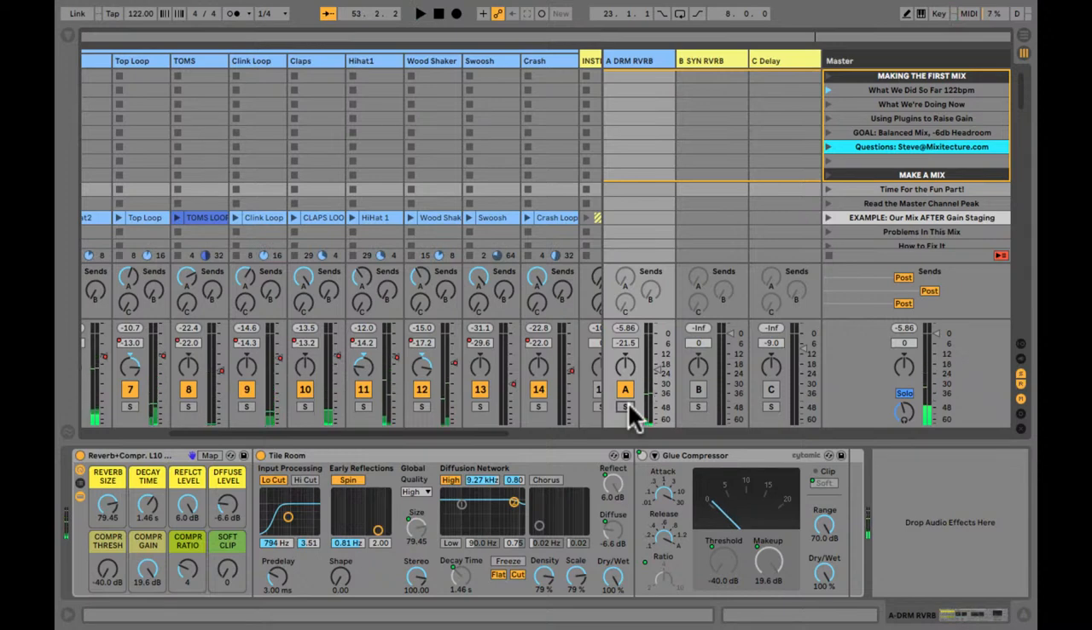I'm not sure if you noticed, but the first time I brought up the reverb, we were up at like, what, minus 12, minus 13? And now the reverb return is like a good 8 dB lower, which is great because that means the sound coming through the reverb unit is a bunch louder. We're getting a better quality reverb.